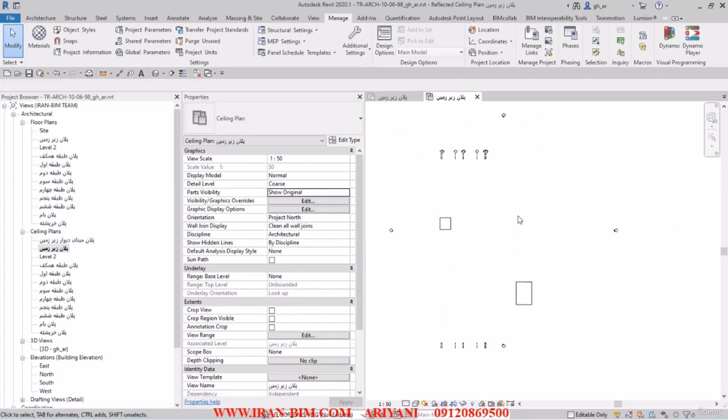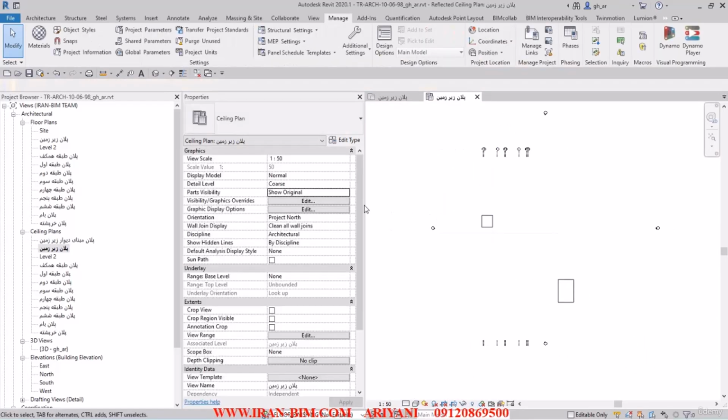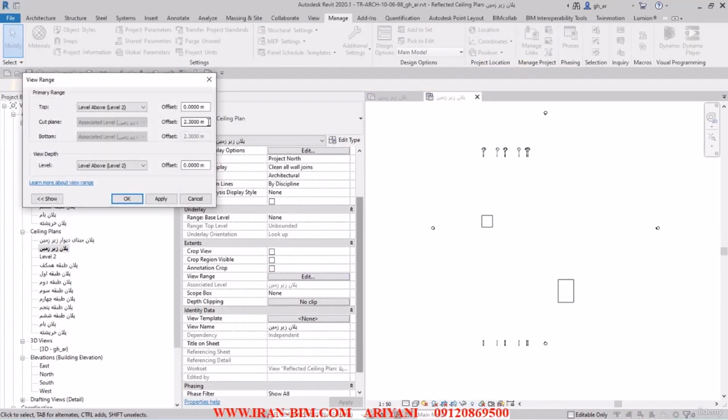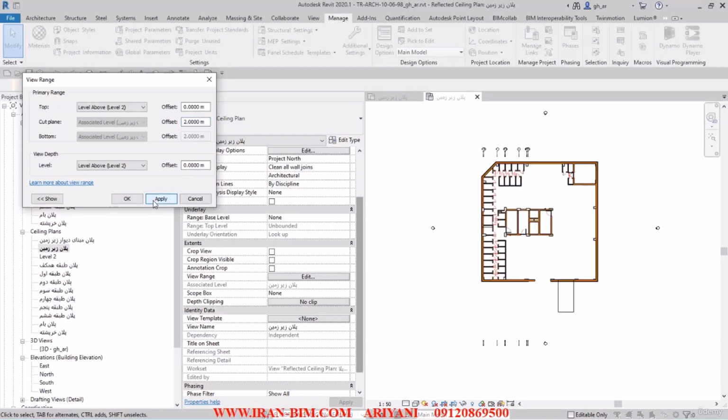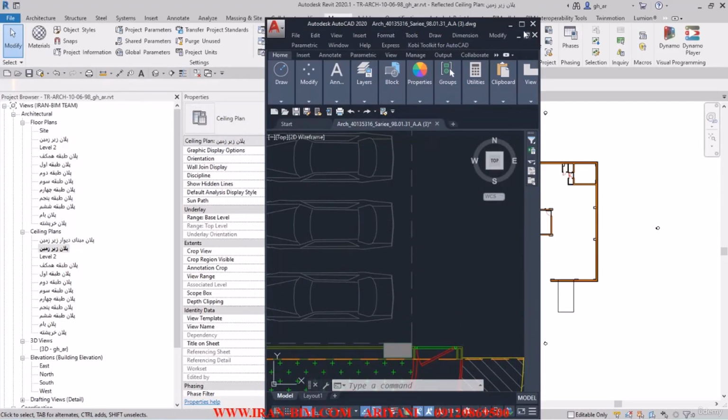So let me just go to the view range and just check it quickly. For this option box here, I'll put in 2 meters. And as you can see, this spawns in like this. So before we progress, let's just take a quick look at the CAD file as well.